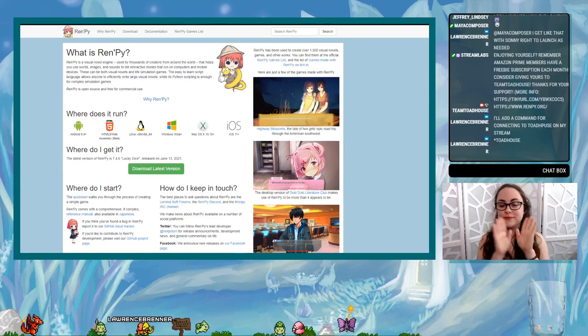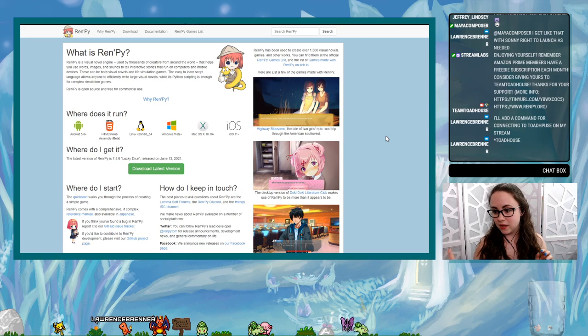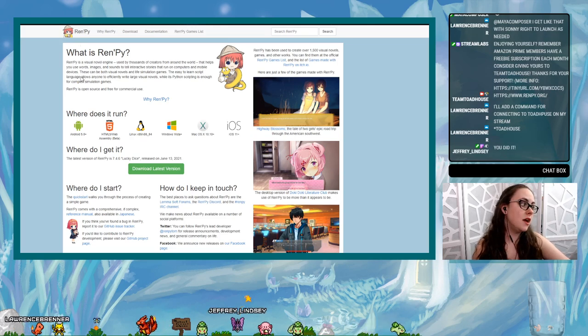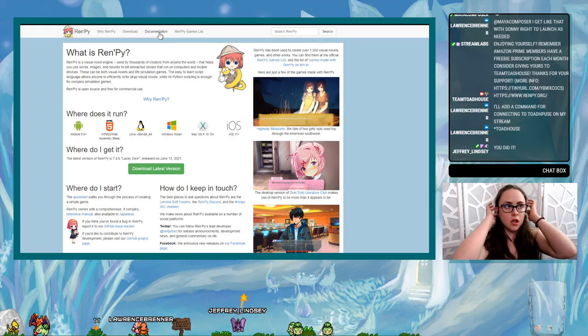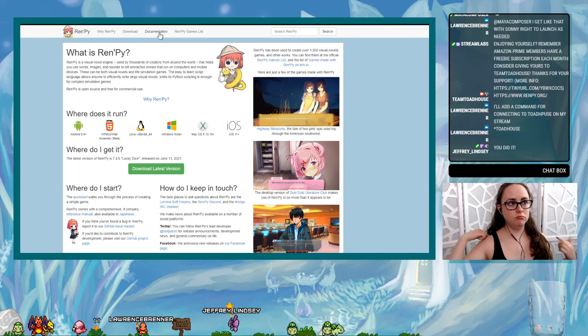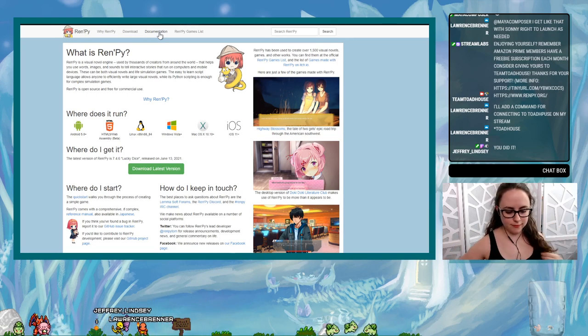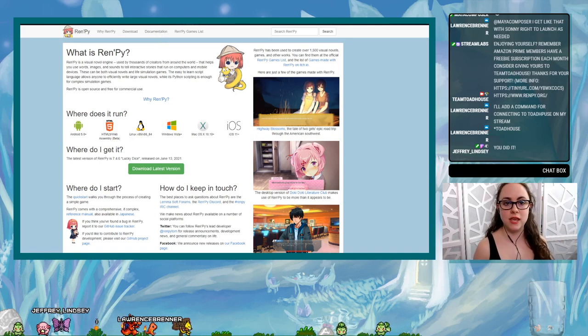Okay, so you're going to go to ren'py.org. I put the link in chat. You can also type it in, obviously. And it looks like this. Now, this website has a lot of things. It not only has Ren'Py for you to download, it also has the documentation. Documentation means kind of like a book of commands you can use in an engine.